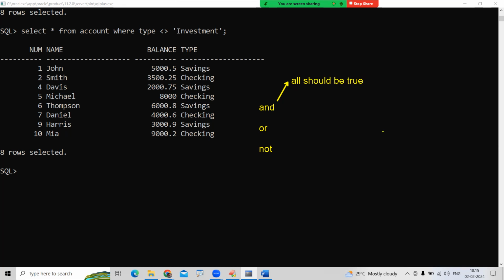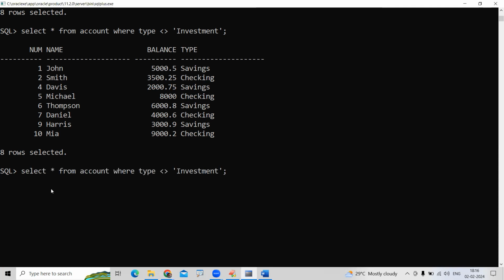That is, see for example, all should be true means what? Where we are using exactly first. Here I just want to display from number 3 to 6 only. I want to display 3 to 6. Select star from account where number is greater than or equals to 3.